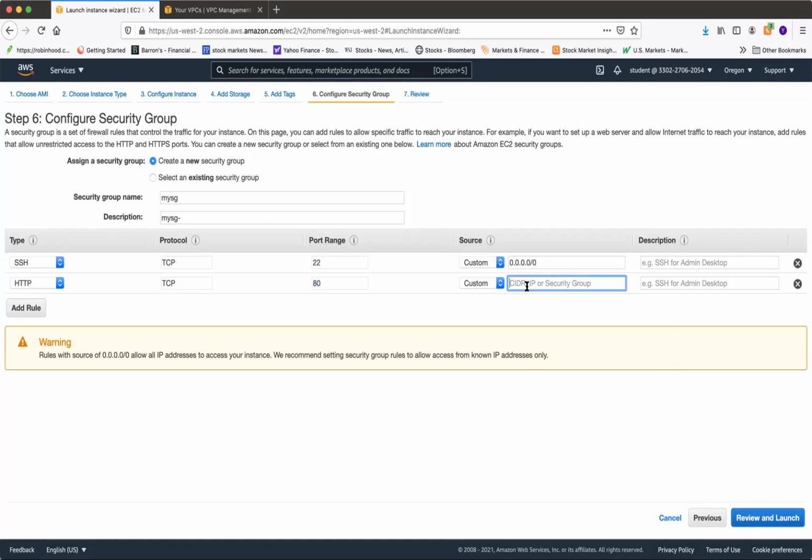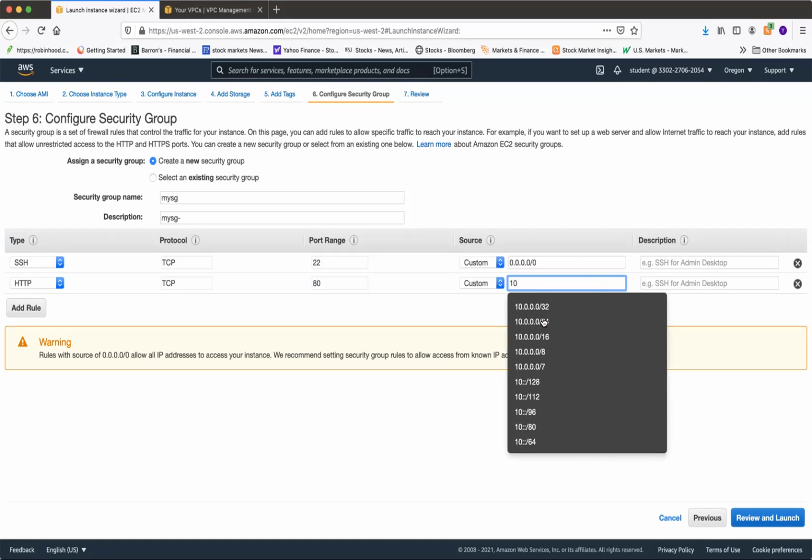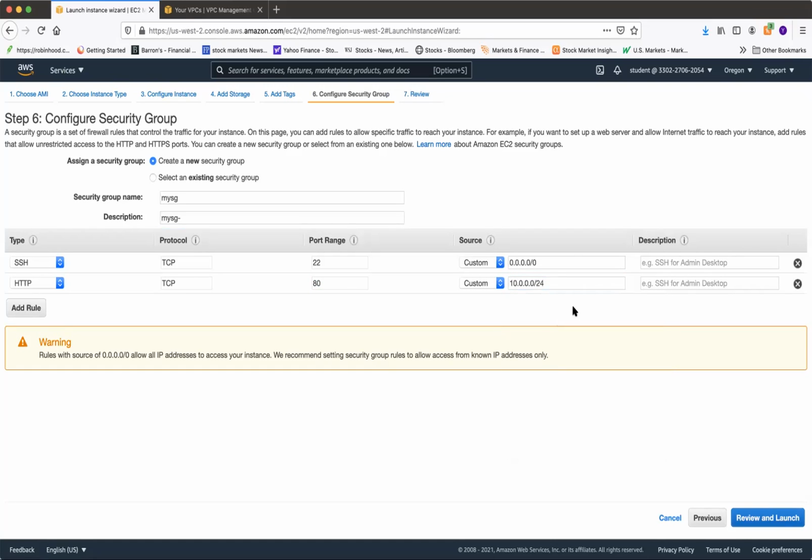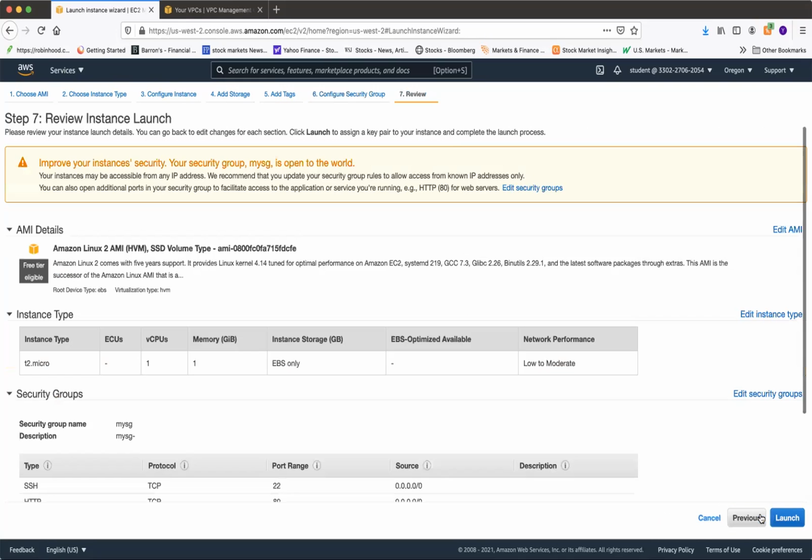Or I can specify 10.0.24, so anything related to here, that I can specify here, or the description related to this. And anywhere, that I'm allowing. So next, review and launch.